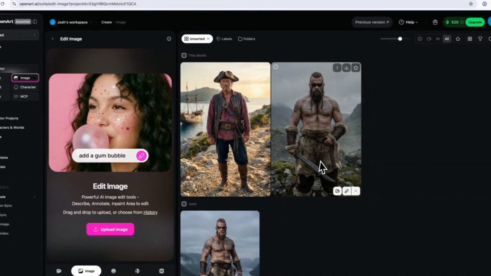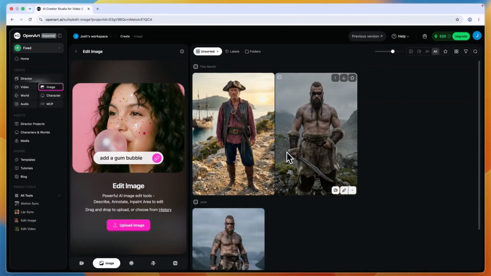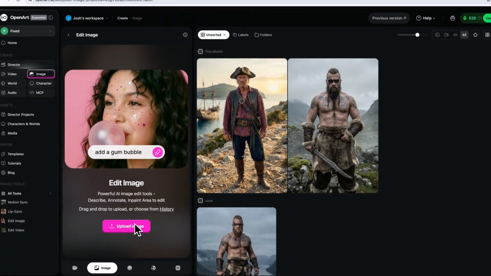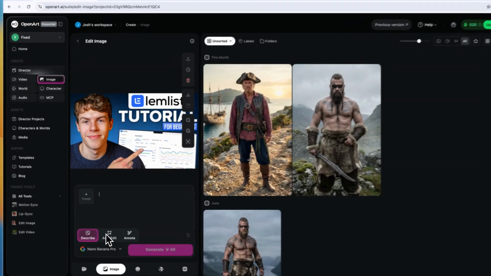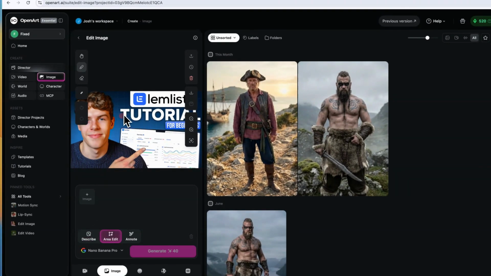Now here, if you've already created the image, you can just select it. If you have it in your camera roll, just upload the image. And after doing that, what you can then do is choose how you want to edit it. You can describe it, you can do an area edit where you can draw where you want to make changes, or you can visually describe it by doing arrows, text, etc.